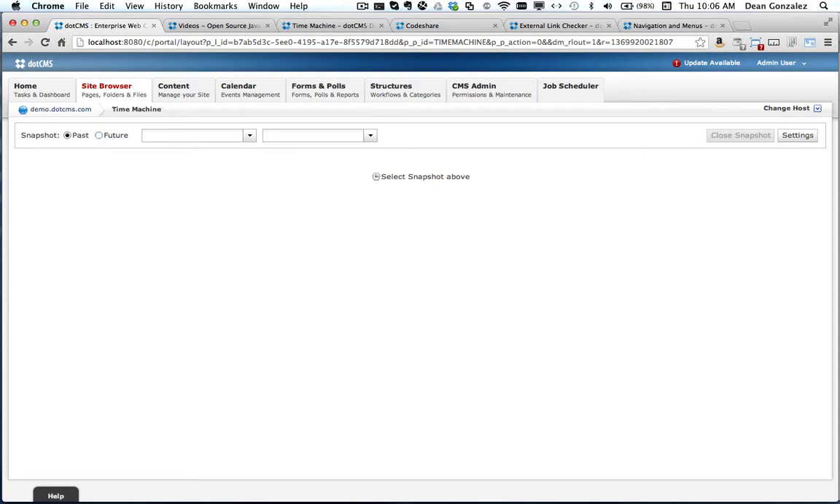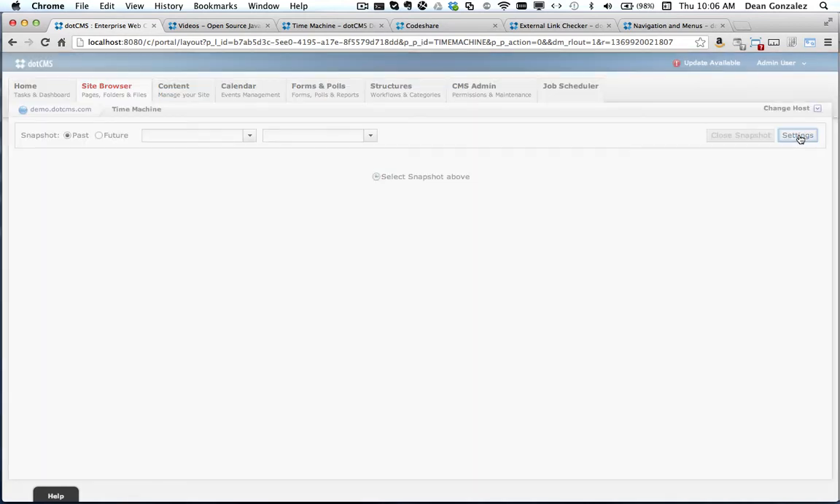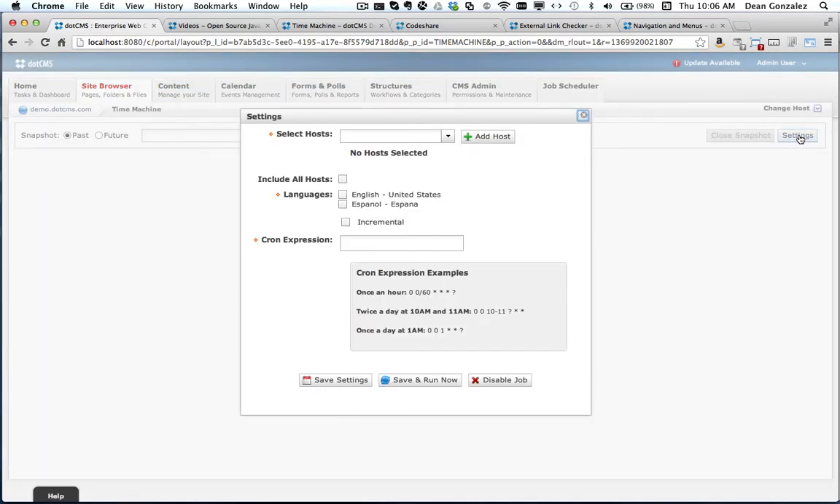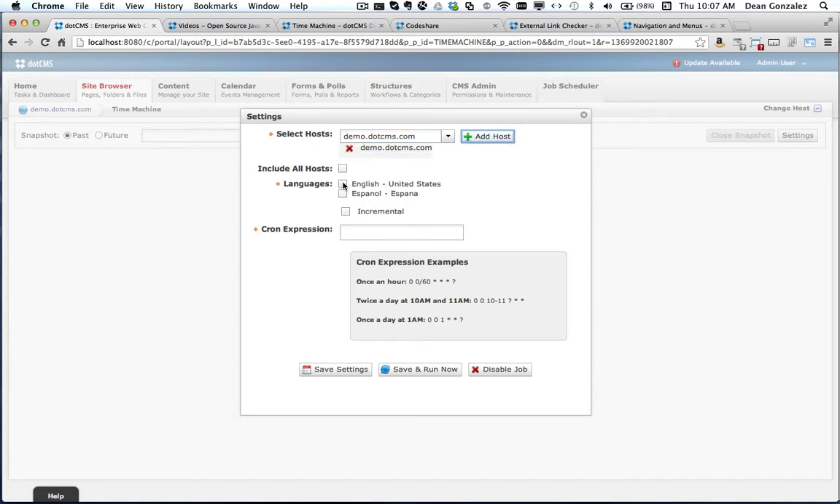So the first thing I'm going to do is go to settings over here on the right hand side. After I click on settings, I need to choose a host. So I'm just going to do demo.dotcms.com. This is running on my local machine. And I add it. I could include all hosts, but I'm just going to do this one so it doesn't take too long.